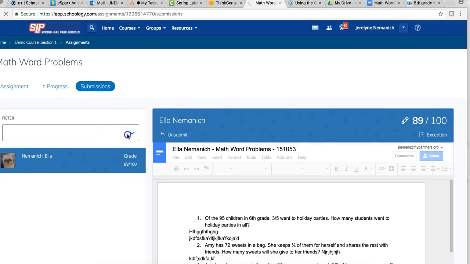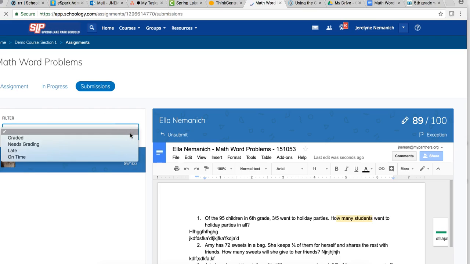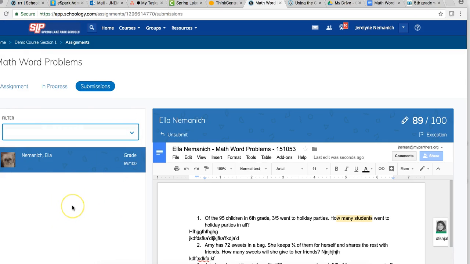I can also filter here, and if I had more students than just Ella, I could see graded, needs grading, late, on time, so I could go in and filter by those things and only those students would show up on my list. But since I only have one student, I only have the one thing to show. So that's how I can go in and do grading for this assignment.